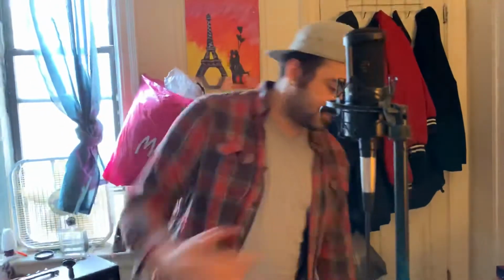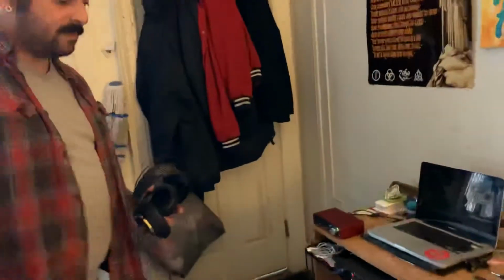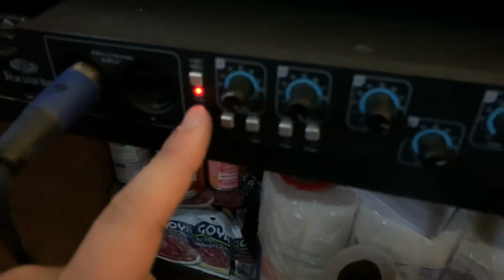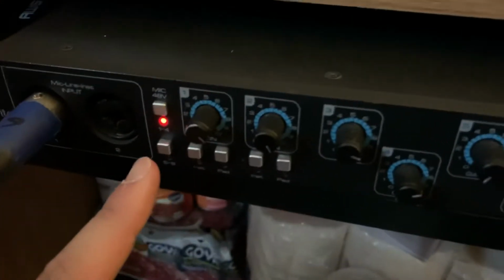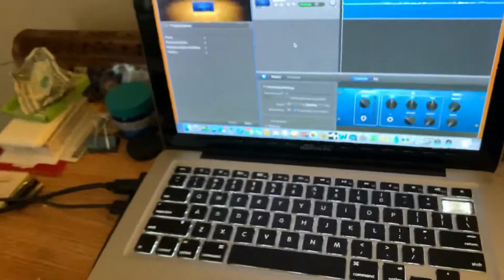So let's come to the computer. I have my microphone set up, and if you can zoom in a little right here, you can see that my 48 volts button is activated. That's phantom power. It's a little blurry. So now I'm going to turn on my computer.